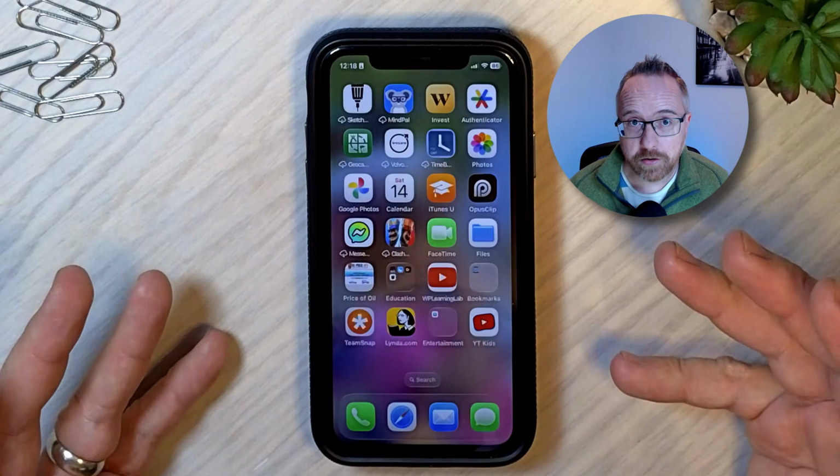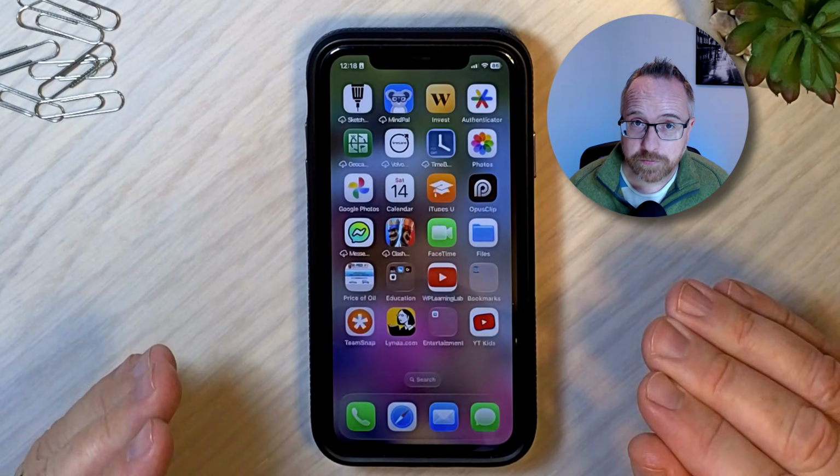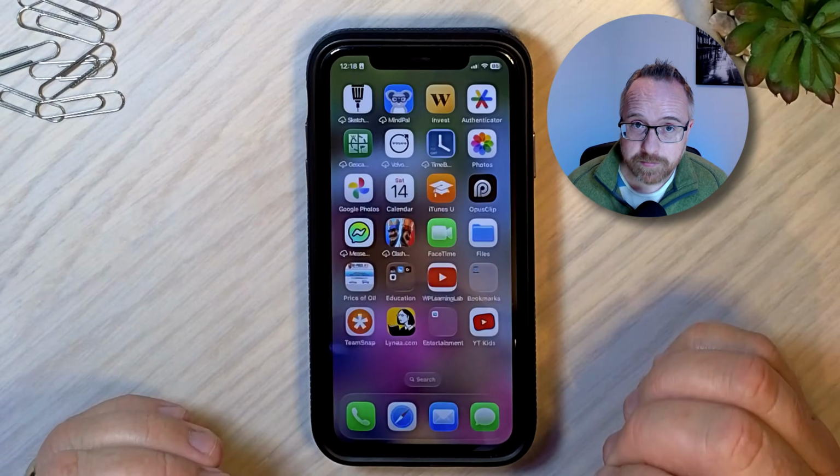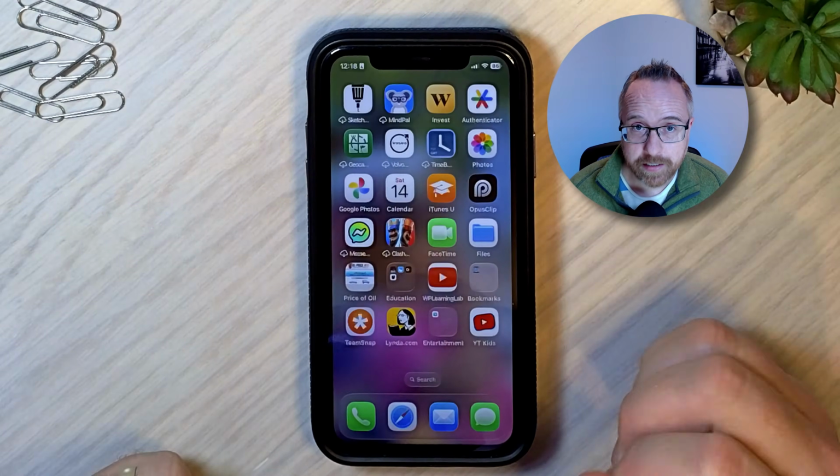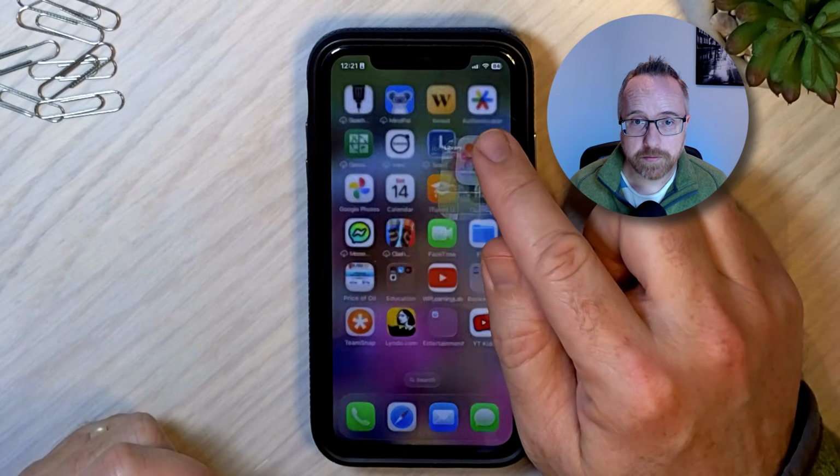How to slow down a video on your iPhone. There's a couple different things we've got to talk about. First is if you haven't shot your video yet and you want to make sure that you're able to slow it down. Here's what you have to do. Let's go into the Photos app.